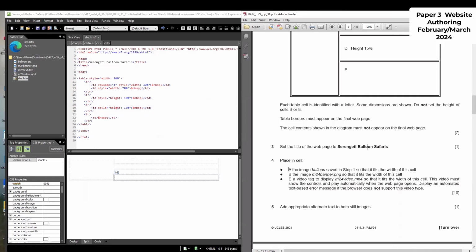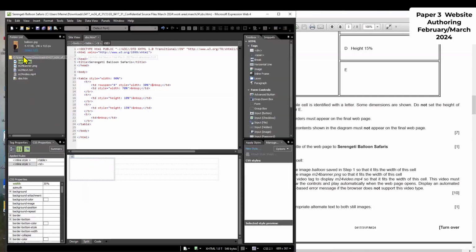Now let's go to the step number 4. We need to add the image in the cell A. We need like to add the image balloon that already we saved in step number 1, so that it fits the width of the cell. What they mean with fits the width of the cell means you need to adjust the width of the image so it will completely fill the cell, means it will take 100% of the cell. So first of all, let me take the image and drag it here. What is the alternate text? Balloon.